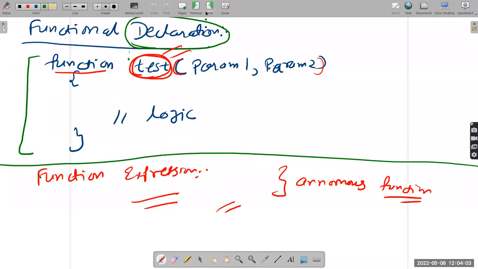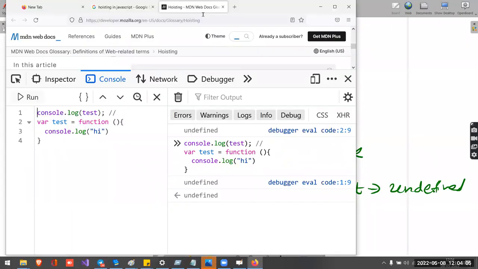Similarly, in this particular case, JavaScript will scan through the program. It will make a log of this test. You are not bothered about what is on the right side. Unless you are accessing the assignment operator, you are not bothered about what is there on the right side. That is why test acts as a normal variable and has given you the output undefined.